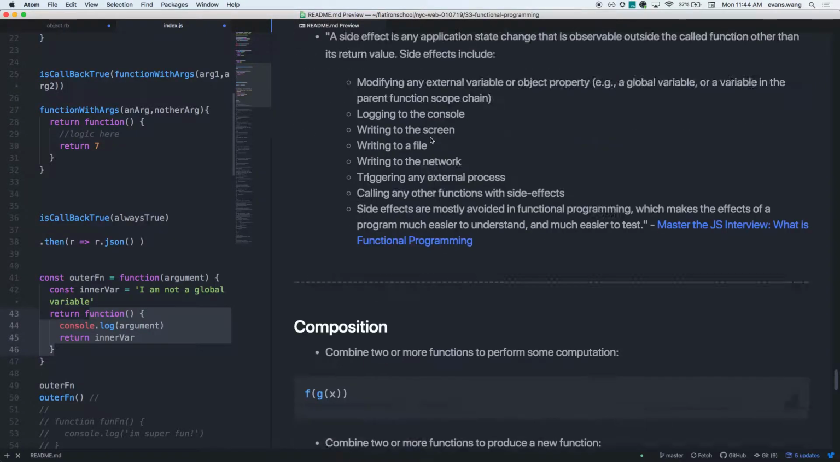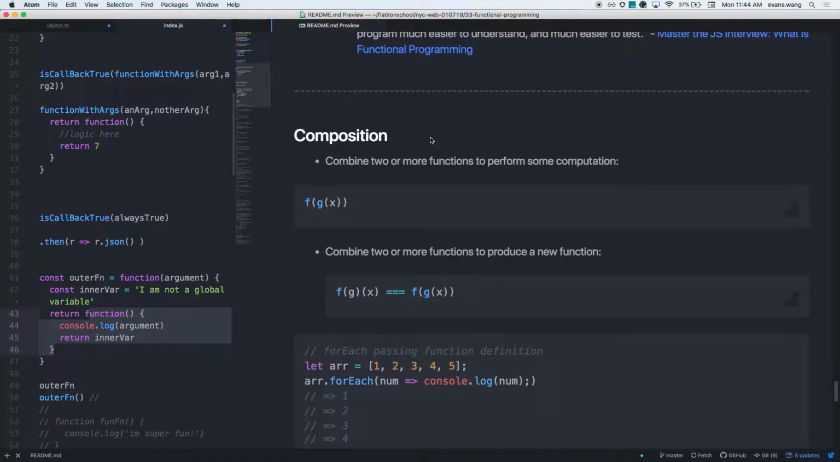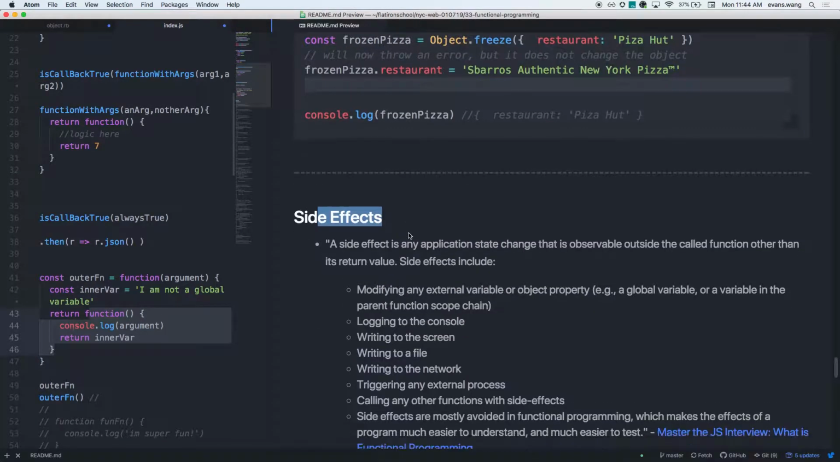Awesome. Cool. So side effects, right? Would you say that side effects are like a pure or impure thing, if you had to guess? Impure, right? So do you think side effects are something that should be a part of functional programming?